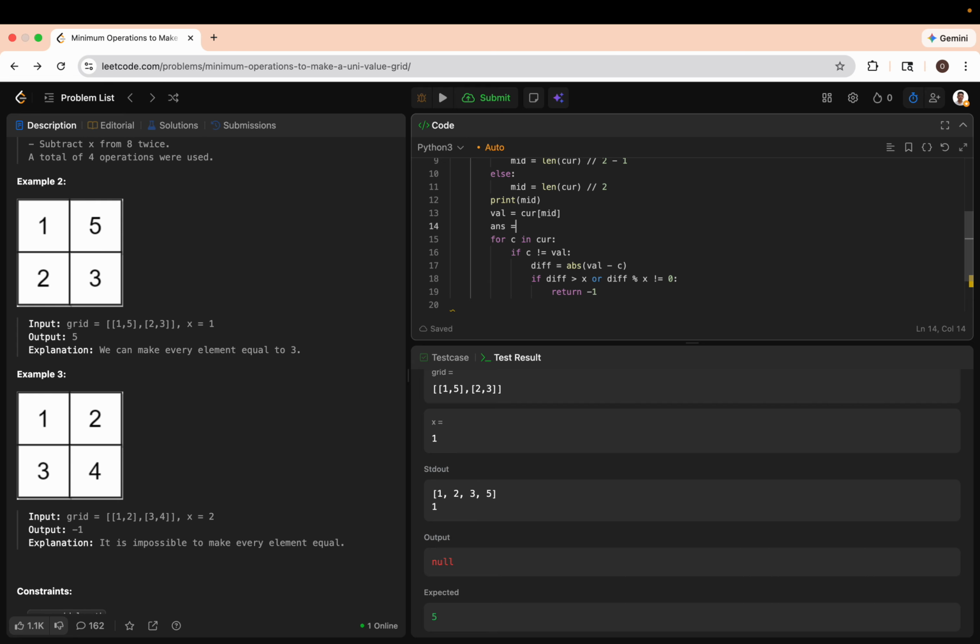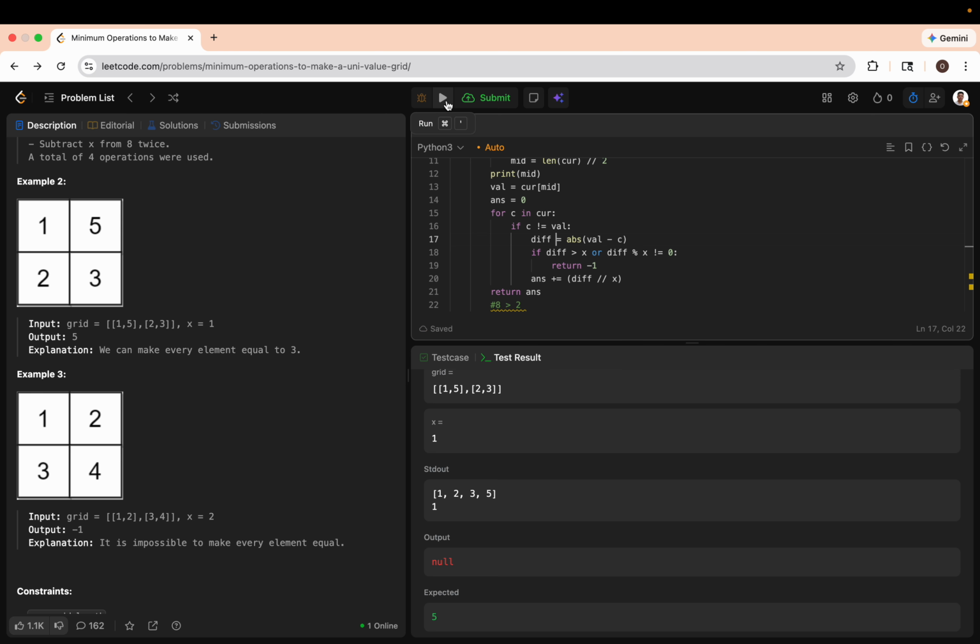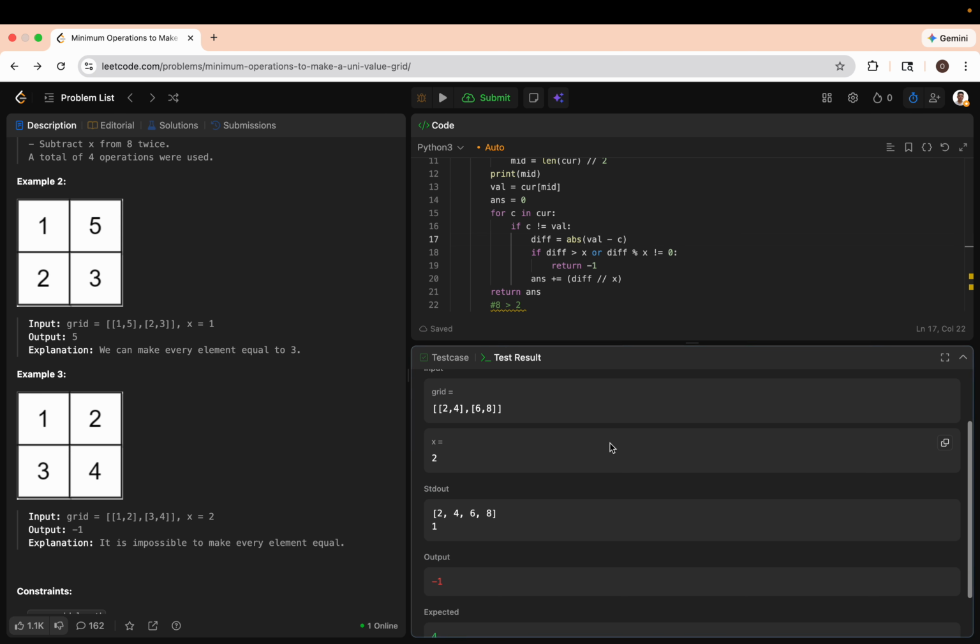Otherwise, you want to go ahead and add diff divided by x, because that's how many turns it's going to take. For example, if you're trying to knock 8 to 2 and x is 2, then you're just going to knock to 6, to 4, and then to 2, right? And then at the end, we can just return answer, right? That's going to be the minimum number of moves it takes.